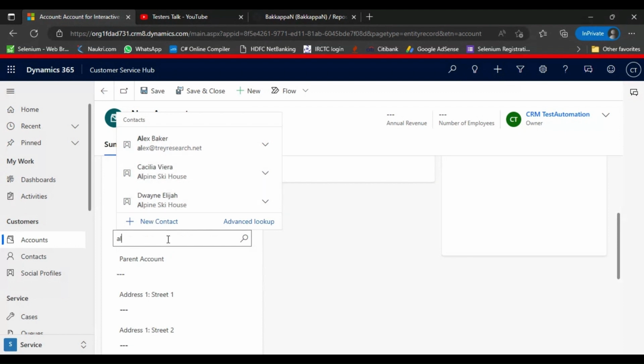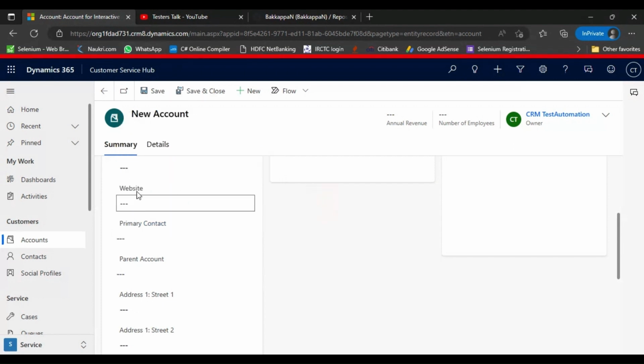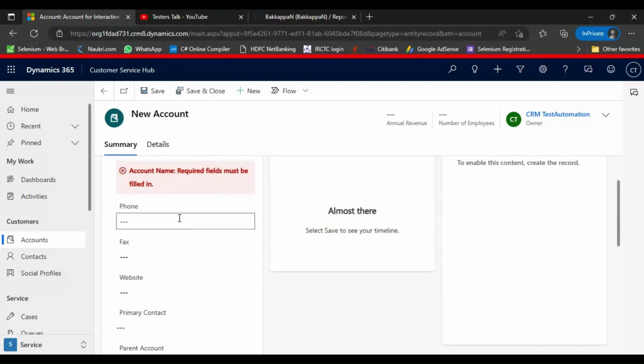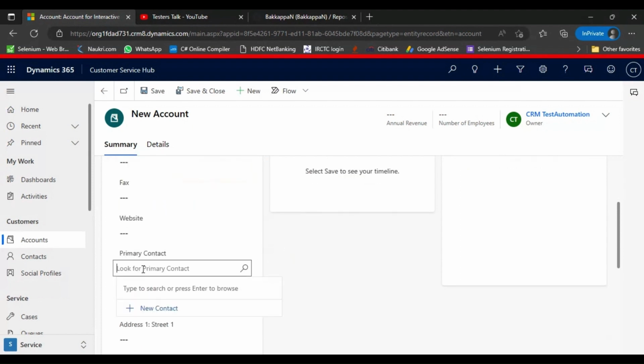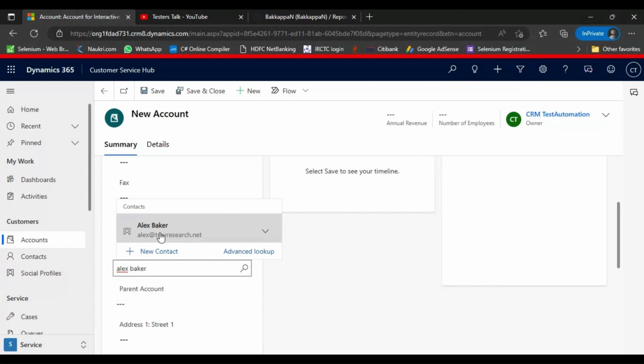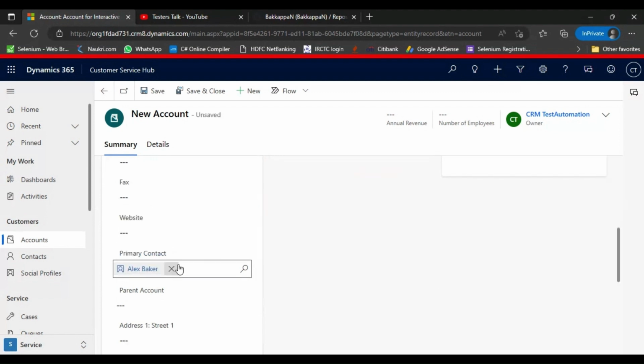So what we have to do is write the code similar to the text box. In the case of handling the text box, we identified this particular phone number field and entered the value. In a similar way, we have to start entering the value in this particular field, that's primary contact. Let's say Alex. Then it is giving me the list of values. After entering the value, Alex Baker, we have to select from the drop down. We have to select the value from the list, right? So this is the action we have to perform.